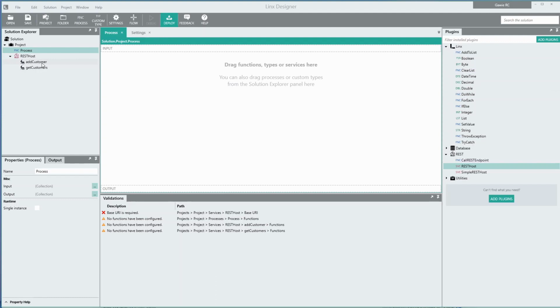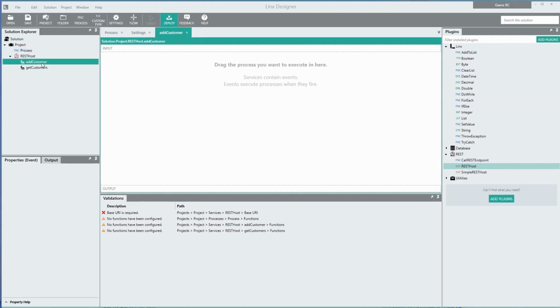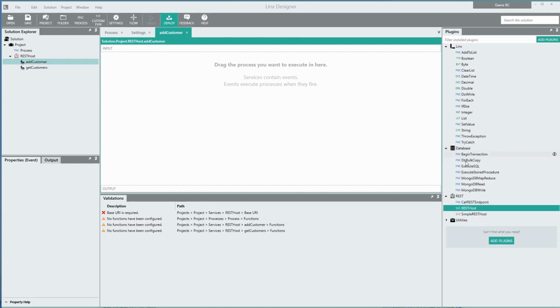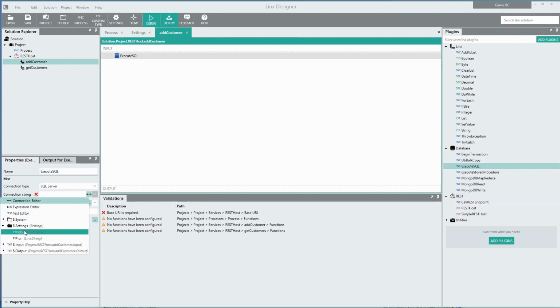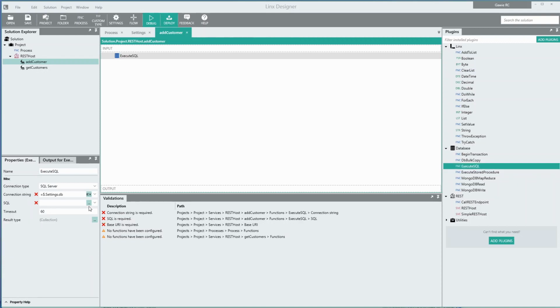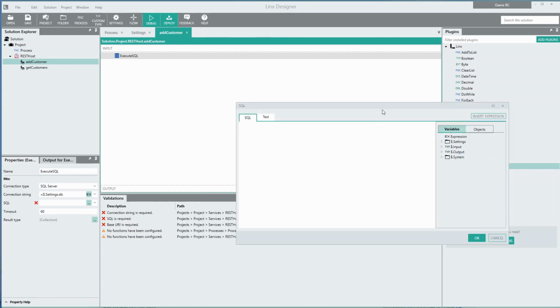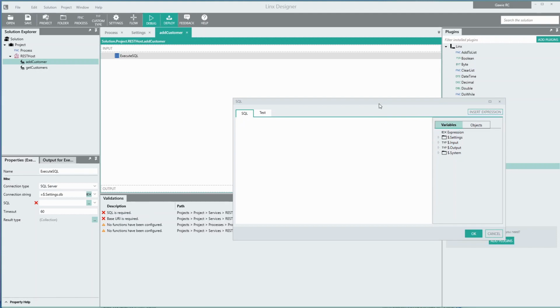Now we're going to implement the AddCustomer functionality. We need to insert the customer data received into the database and return the customer with its ID. To do this, we drag the execute SQL function, supply the connection string from the settings, and open the SQL editor to build the insert statement.